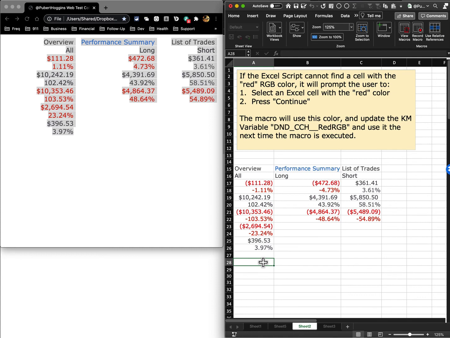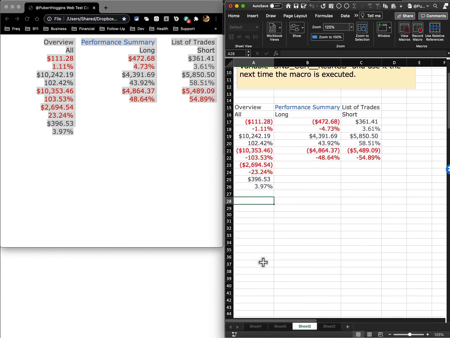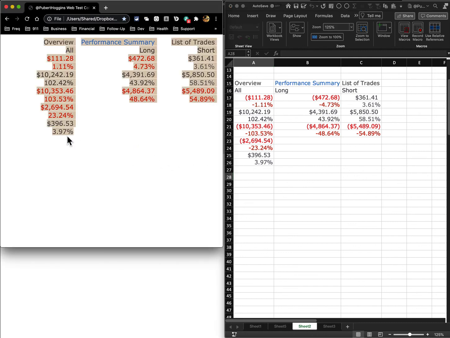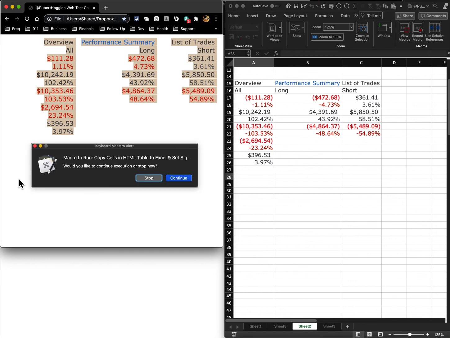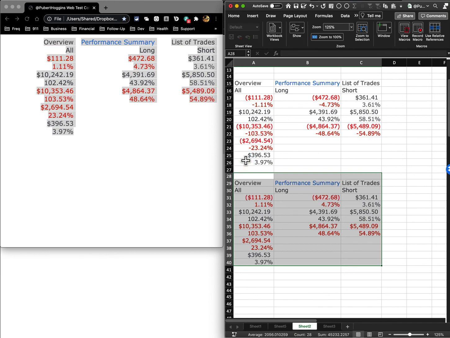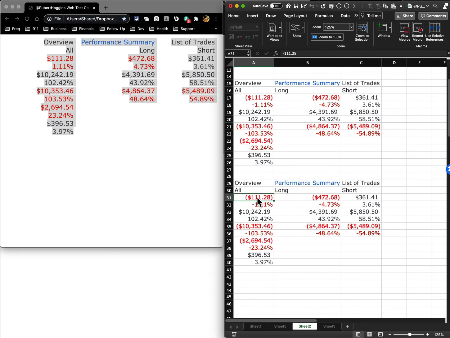I'm going to come down here and I'm going to effectively start over. You can see there's the data that we just processed. I'm going to click in a new location. I'm going to go back to my web page. I'm just going to reselect everything just to be thorough. Trigger the macro. And you can see that it used the red value that we had previously selected. I did not have to select it again.